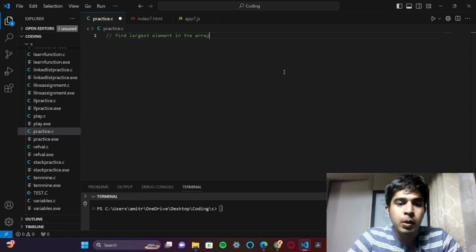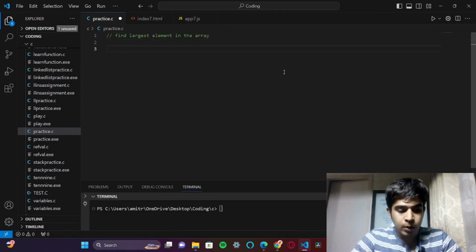Today let's solve a problem to find the largest element in the array. Okay, let's get on with it.